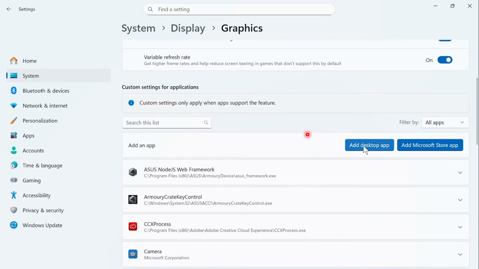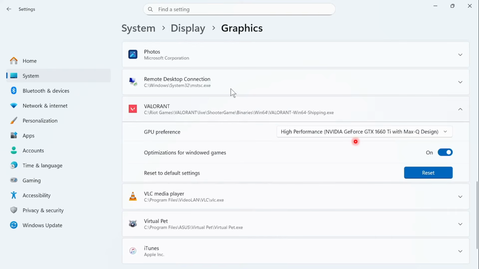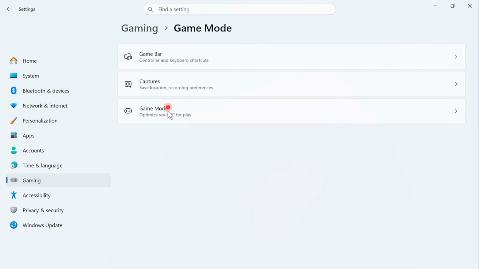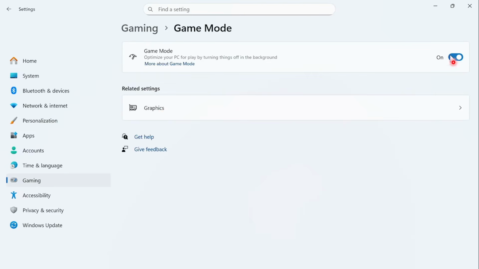If you don't have that app right here, click on Add desktop app. You can browse through it and add it just like that. What you can also do, by the way, is go to Gaming, go to Game Mode, and make sure Game Mode is toggled on.